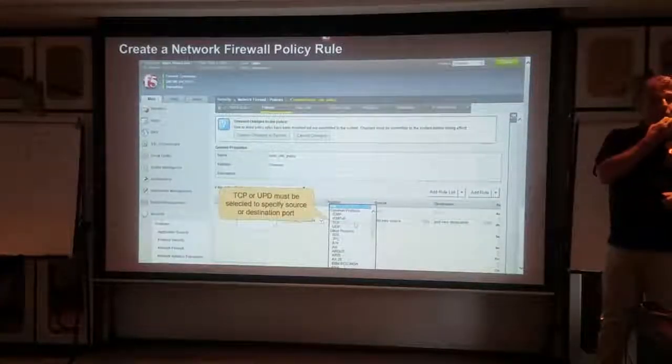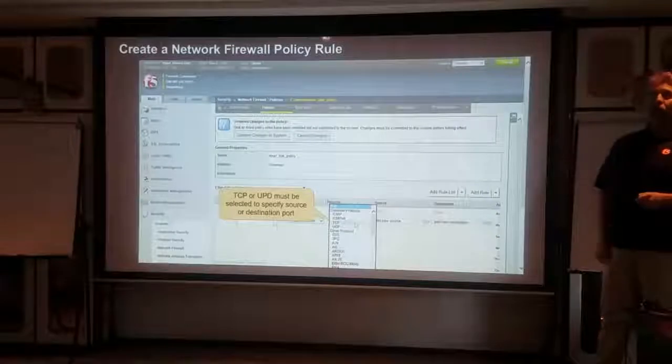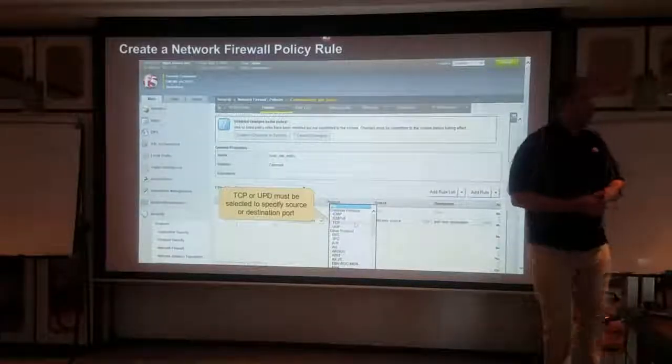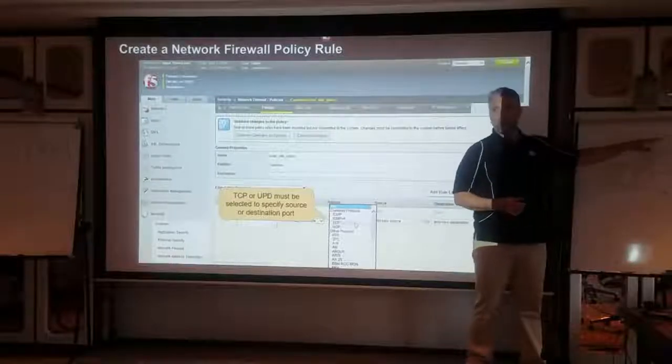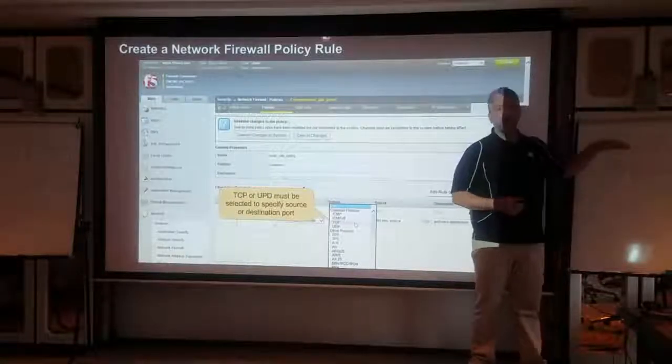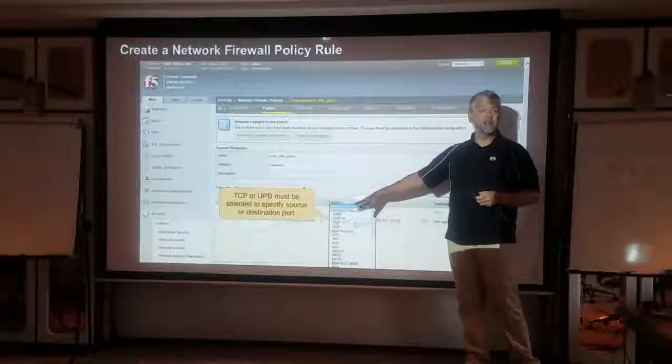Your protocols, wide variety of protocols there. Most of your firewall rules for stuff like this, port 22, port 80, port 443, we're going to need to use either TCP, maybe UDP.